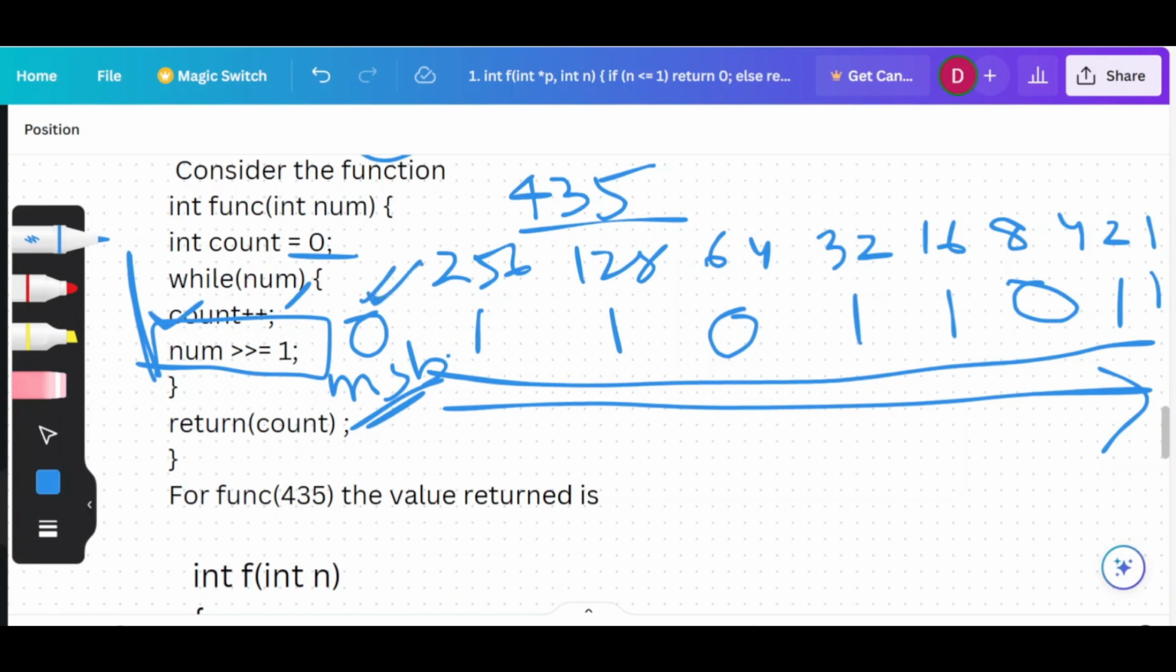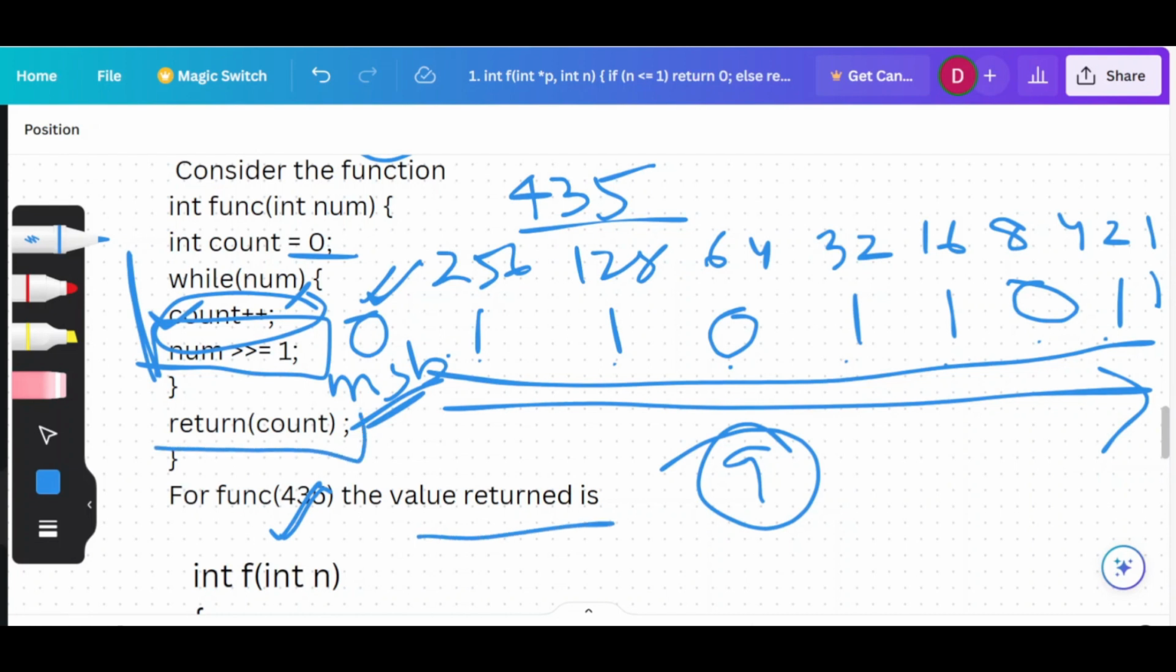This 0 will come at the ninth time, so in the end the count value will be 9. So when you run this code, it is going to give you the value 9, right? Why? Because the question asks, when you call this function with 435, what value is returned, and you are returning the value of count. This counter value you get is 9.